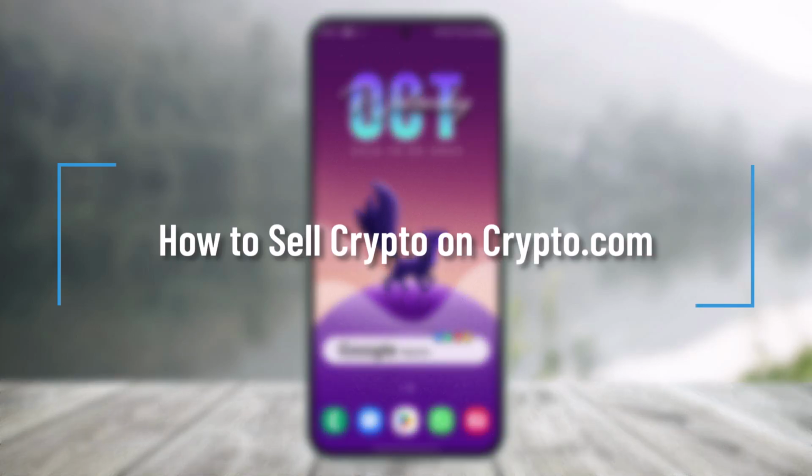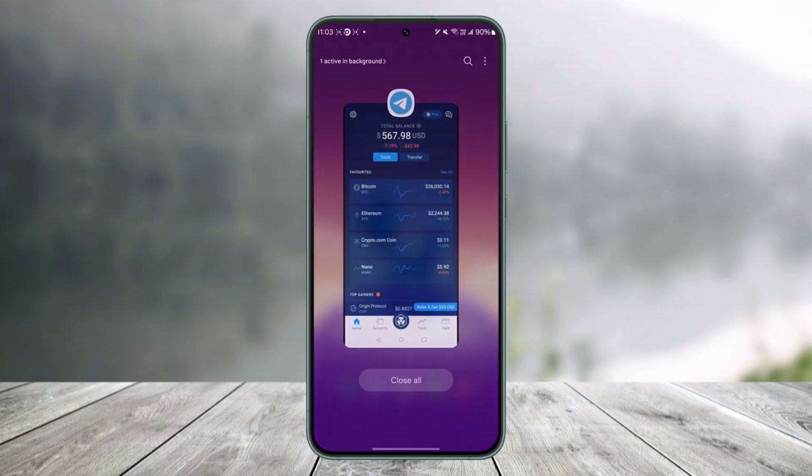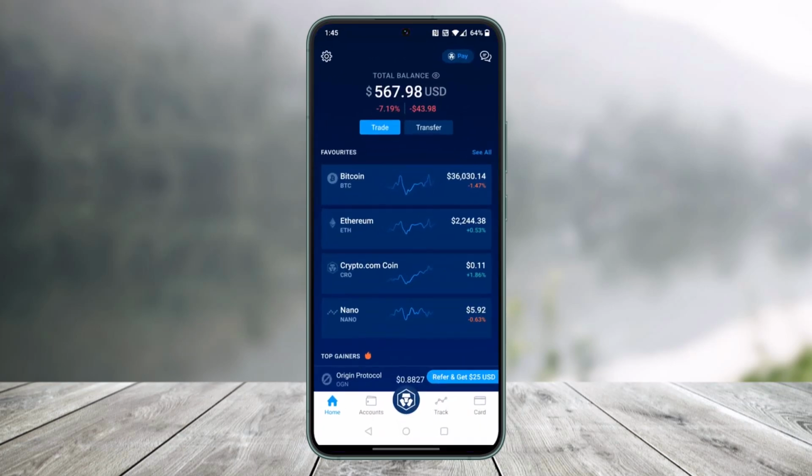How to sell crypto on crypto.com. It is very simple for you to sell crypto on crypto.com. All you have to do is first of all launch the crypto.com app, log into your account and simply go to the trade option from the very top.